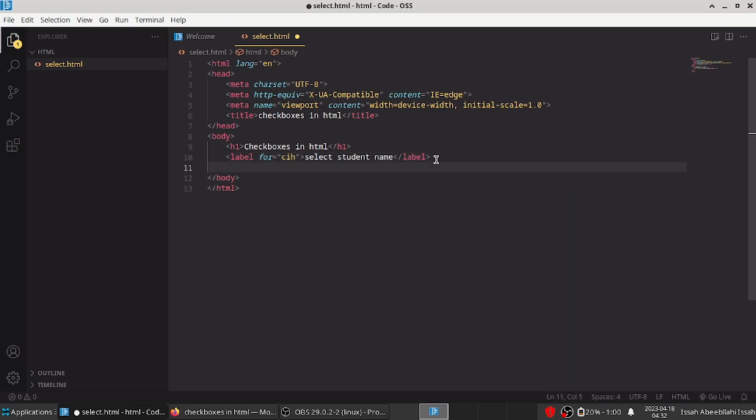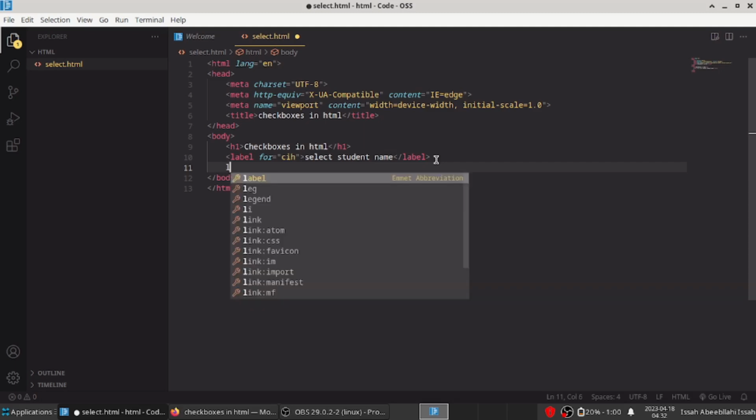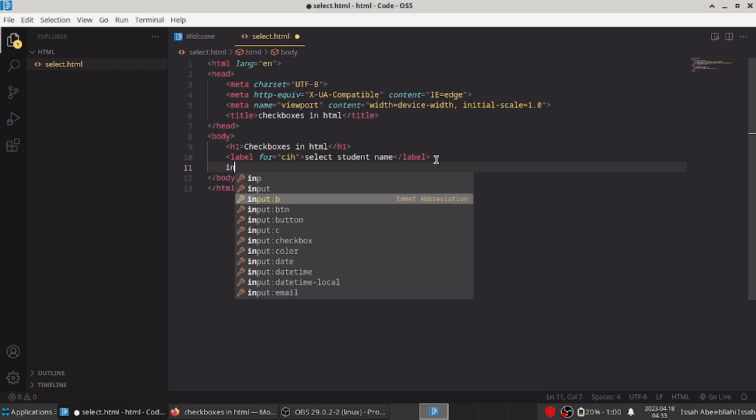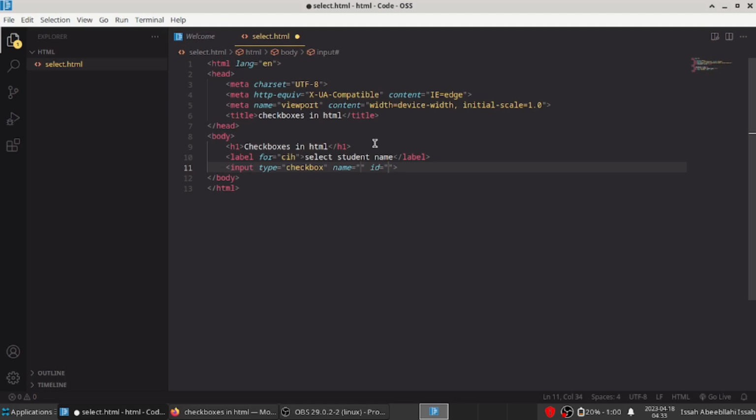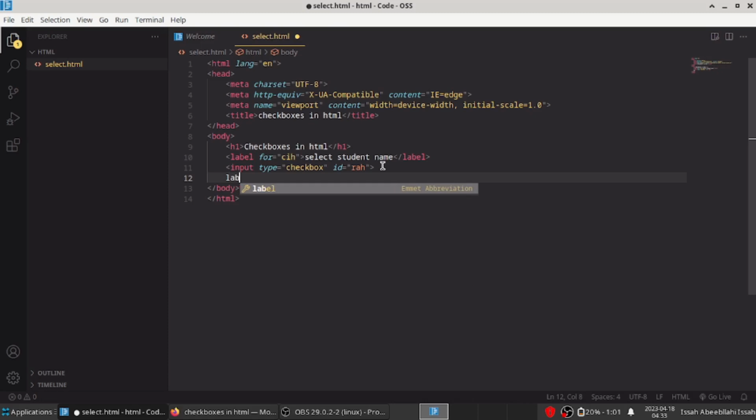So now we're going to add another input. We're going to set it to input checkbox. But we're going to be adding only the ID, which will be RAH. And then we're going to write label for, and then we're going to set it to RAH, which is the ID of this one.